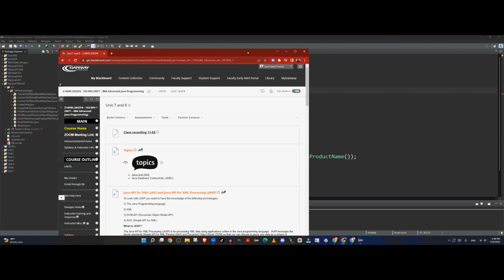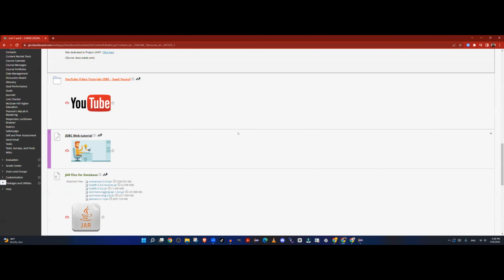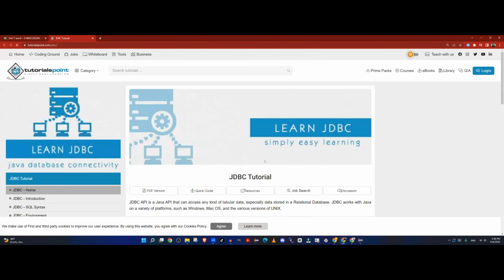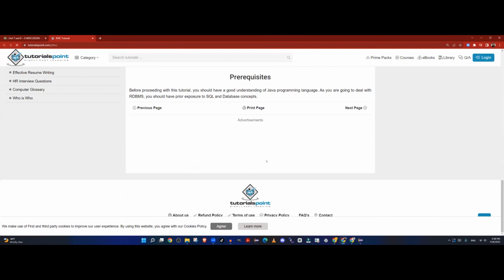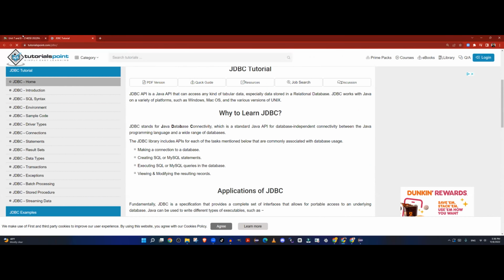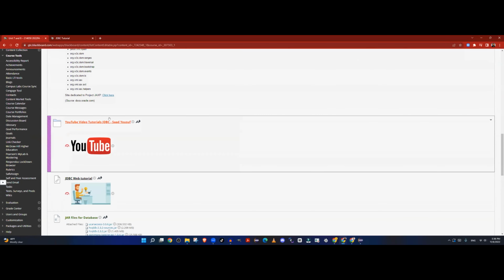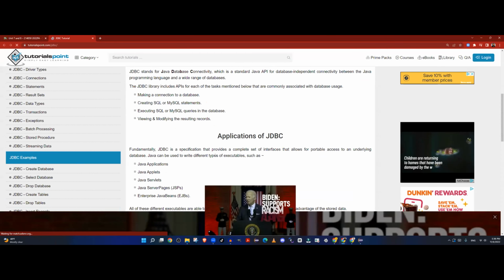So this is the diagram. Where's that diagram here? JDBC web tutorial. Okay. No, this is not it. Where was that? Wasn't there a diagram there?